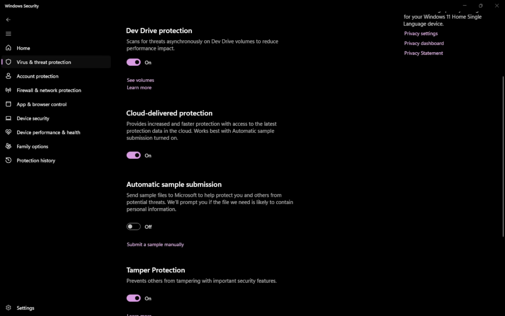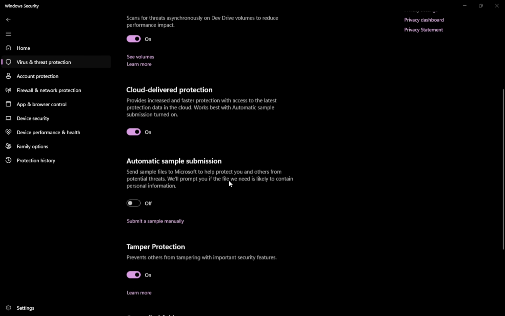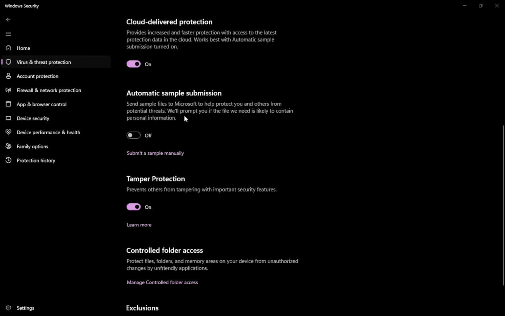In today's video, I'm going to teach you how to turn on automatic sample submission in Microsoft Defender. If you use Windows Security, turning on automatic sample submission helps Microsoft Defender respond faster to new and evolving threats. When a file on your device looks suspicious, Defender can automatically send a safe copy to Microsoft for deeper analysis. In return, you benefit from updated protections that help block similar threats in the future. Let's walk through the process clearly and simply.